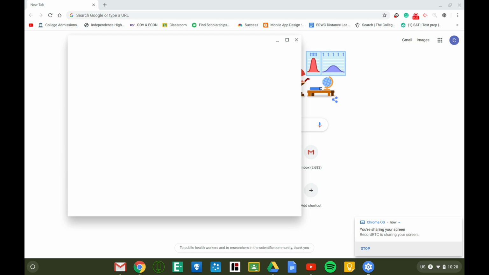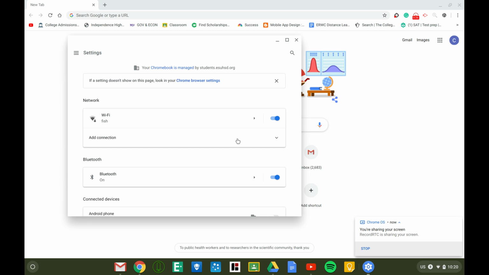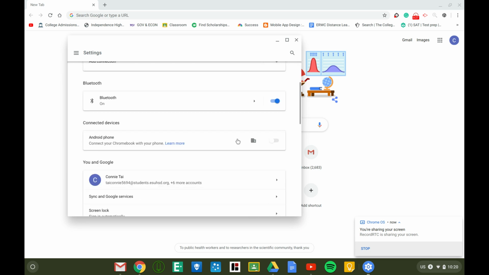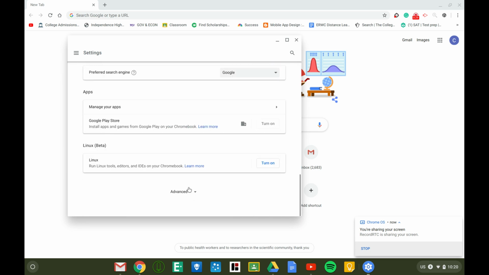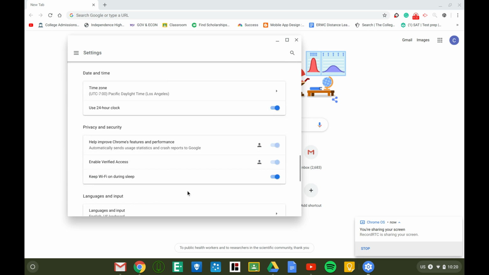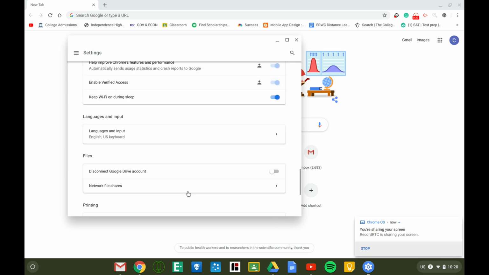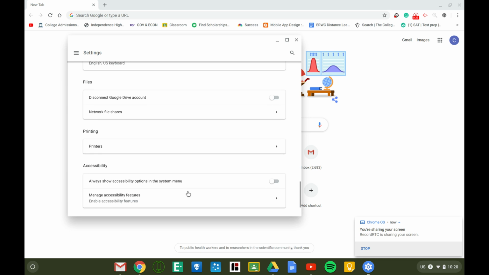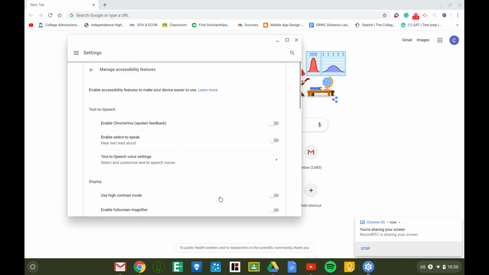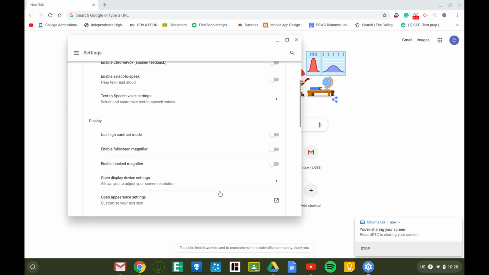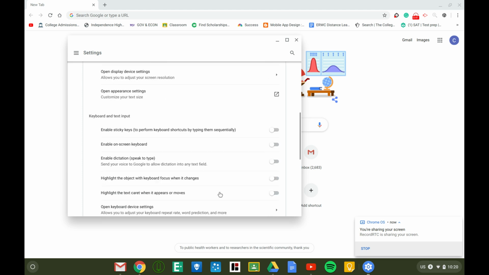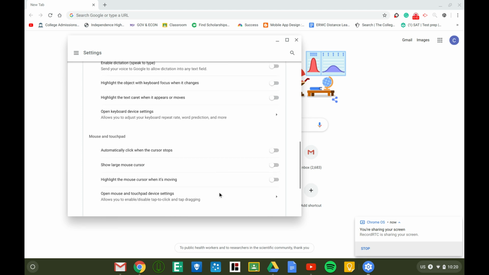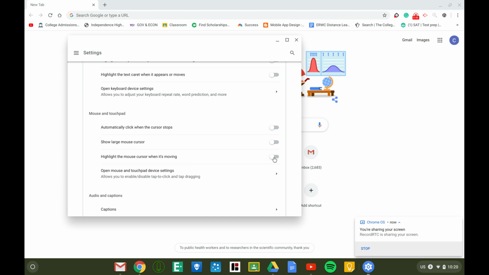And then once your settings comes up, scroll all the way down to advanced settings. Then go to accessibility, manage accessibility features. Scroll down to mouse and touchpad and click highlight the mouse cursor when it's moving. And that's how you get the highlight halo.